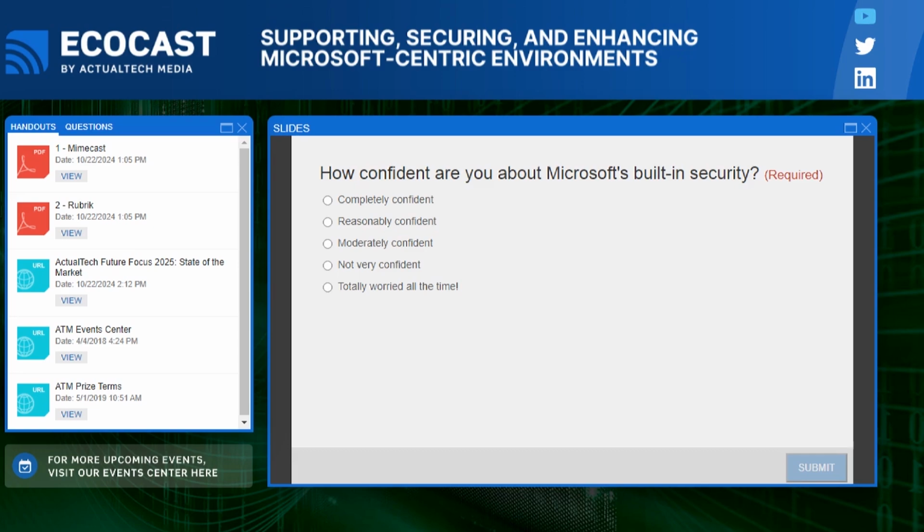Now, these are radio buttons, so you can only pick one of them, and I've got some interesting choices here. Completely confident, reasonably confident, moderately confident, not too confident, and totally worried all the time. I haven't seen a single vote for totally worried all the time yet. That seems like good news. 4% of you are completely confident, 37% reasonably confident. The biggest one right now is moderately confident at 50%. So you've come to the right place here for this information. Not very confident, 9%.